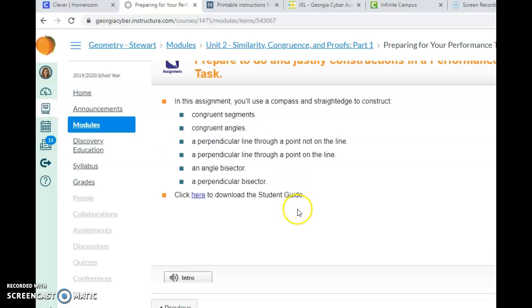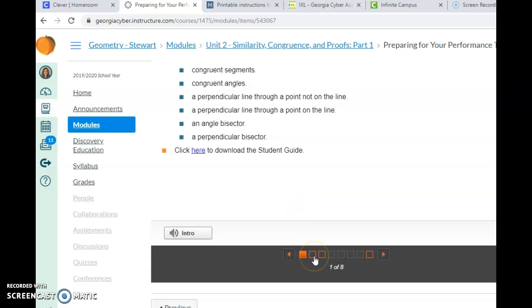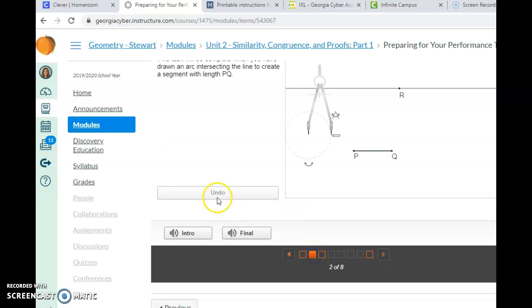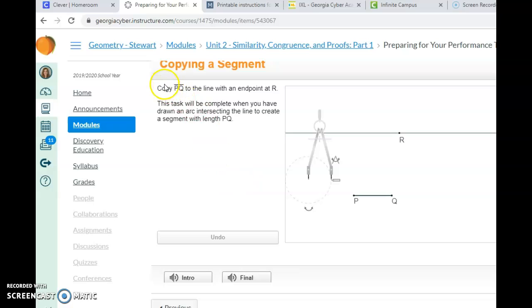So this preparing your performance task is where you're actually going to use the online tool to do your constructions. Like if I go to this first one, the first problem says copy segment PQ to the line with an endpoint at R. So this is where you're actually going to use your compass and straight edge. Now I'm just kind of showing you how to open. This is how you open.